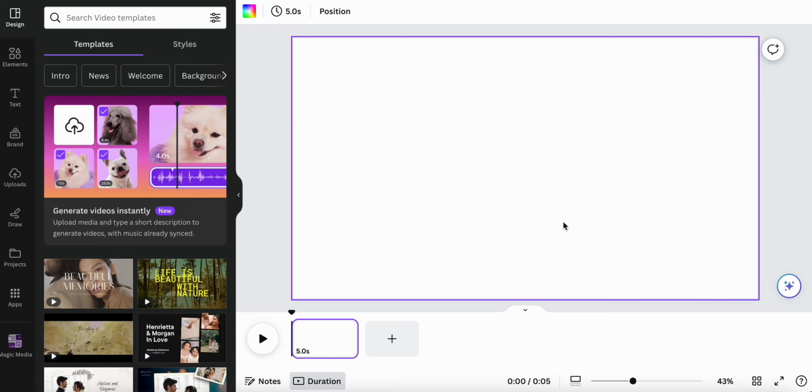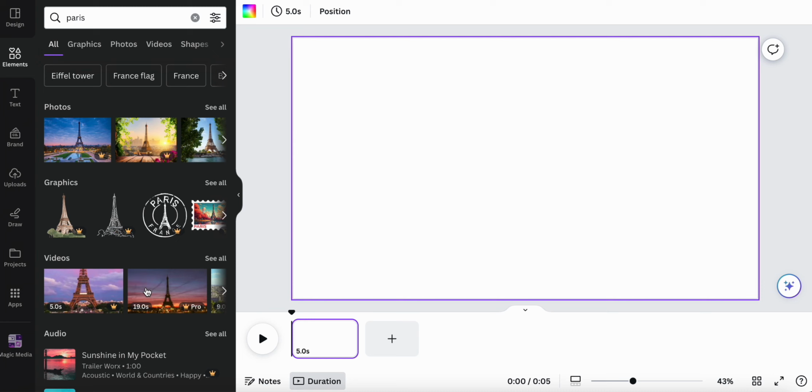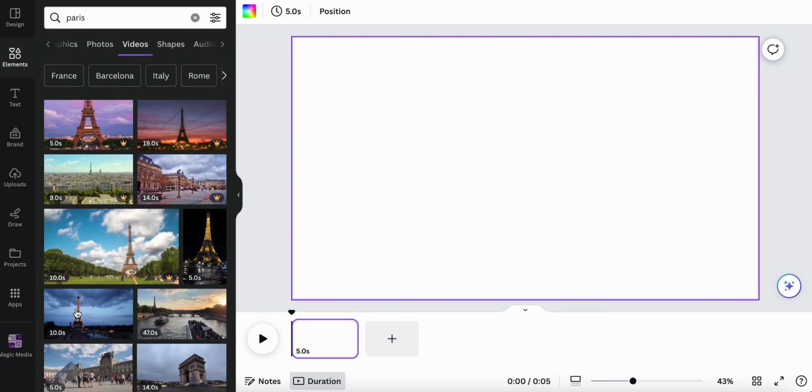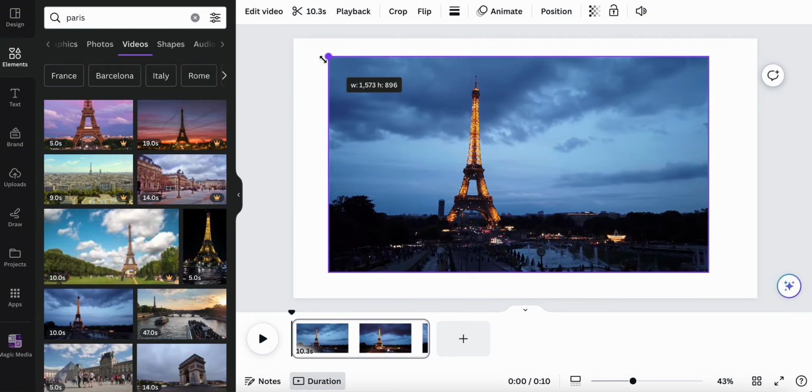So first off, we'll start by taking a blank canvas, and if you go in Canva, you can just select the video format, and that will give you this blank canvas for a video format. Then go to elements and search for any video that you would like. I have taken Paris for an example. So I've taken that video, dropped it into the canvas, and then here we have the video.